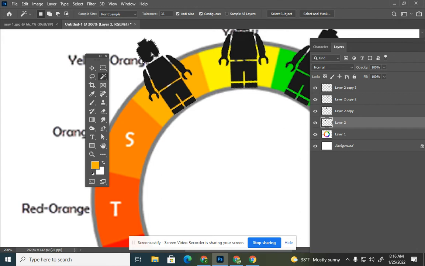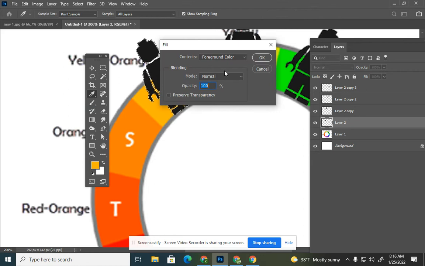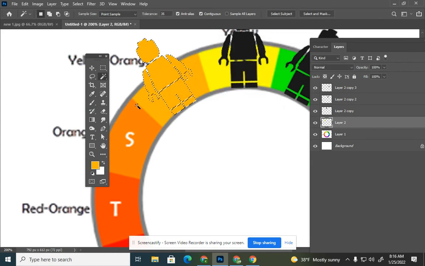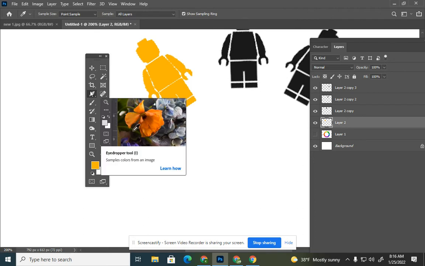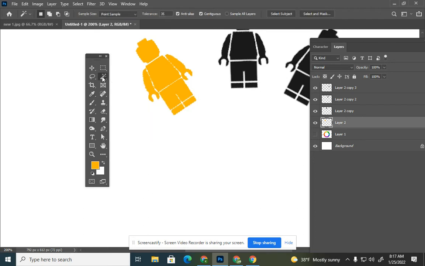Control D. And then I'm going to say Edit, Fill, foreground color 100%. Control D. And it's okay if it's jagged. Right now, the main purpose of this lesson is to understand the color wheel. Master what is a primary color, what is a secondary color, and also get used to using the eyedropper and your magic wand, because our next assignment is going to be a monochromatic pop art painting, and we'll be using a lot of these tools.